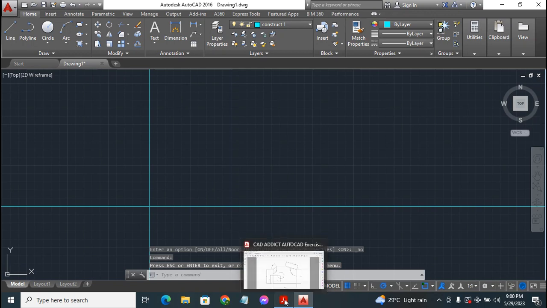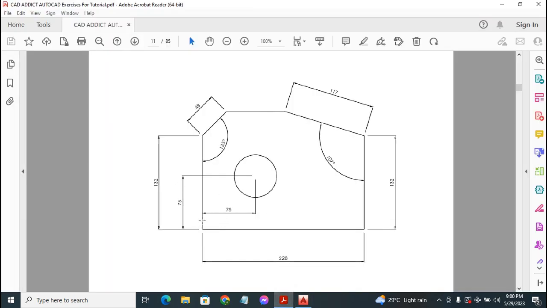Back to our PDF document. Now I want to start off from this edge right here where my cursor is. The distance between this very point and this end, which is the base of this drawing, is 228 millimeters. We'll take a vertical distance of 132 millimeters on both sides of this horizontal line. So let's do that.